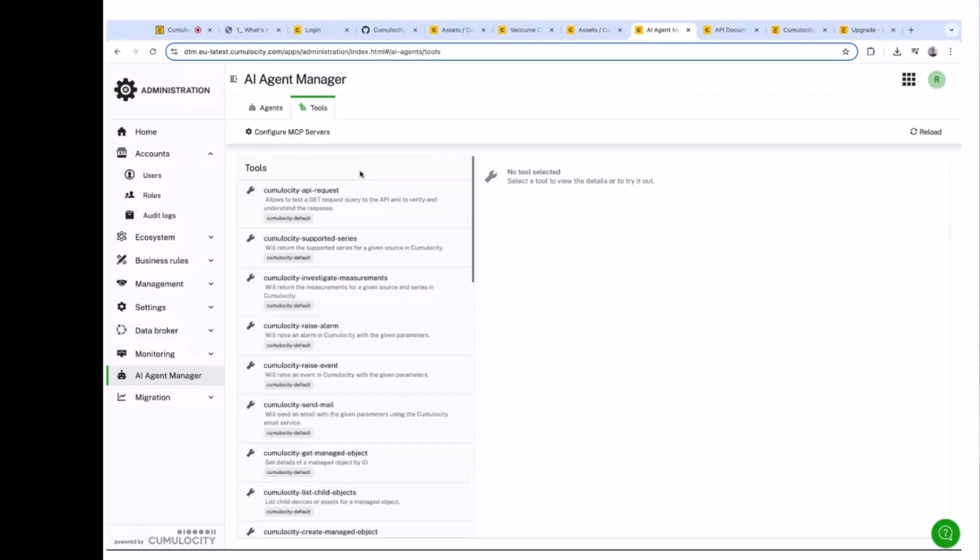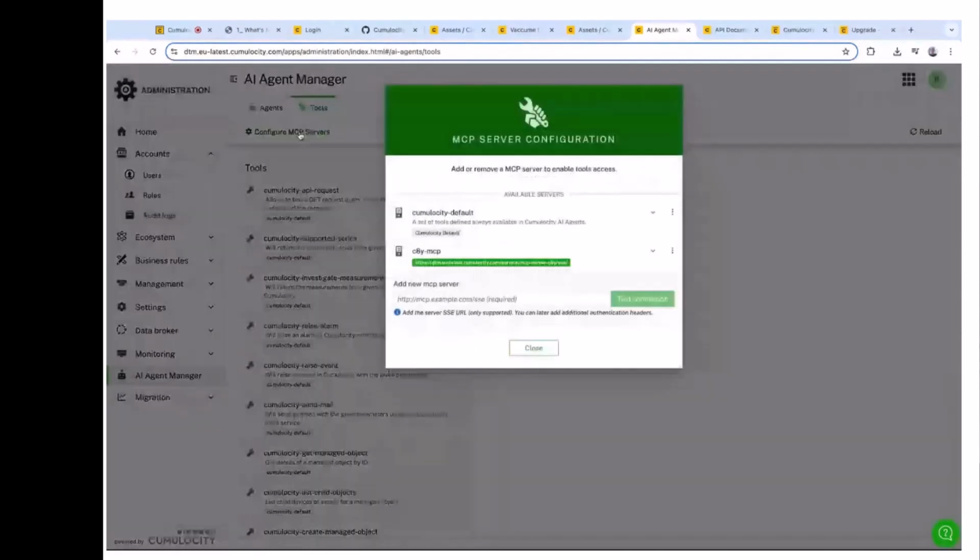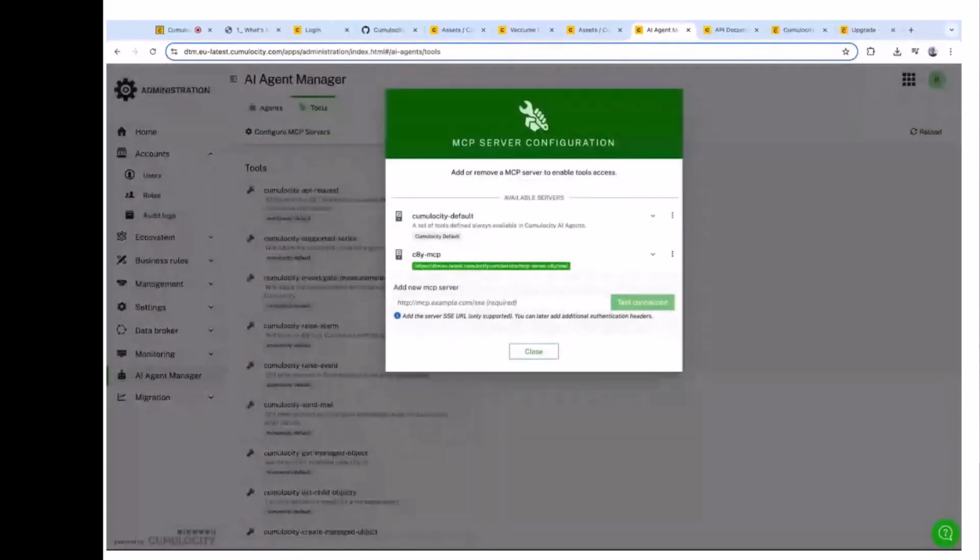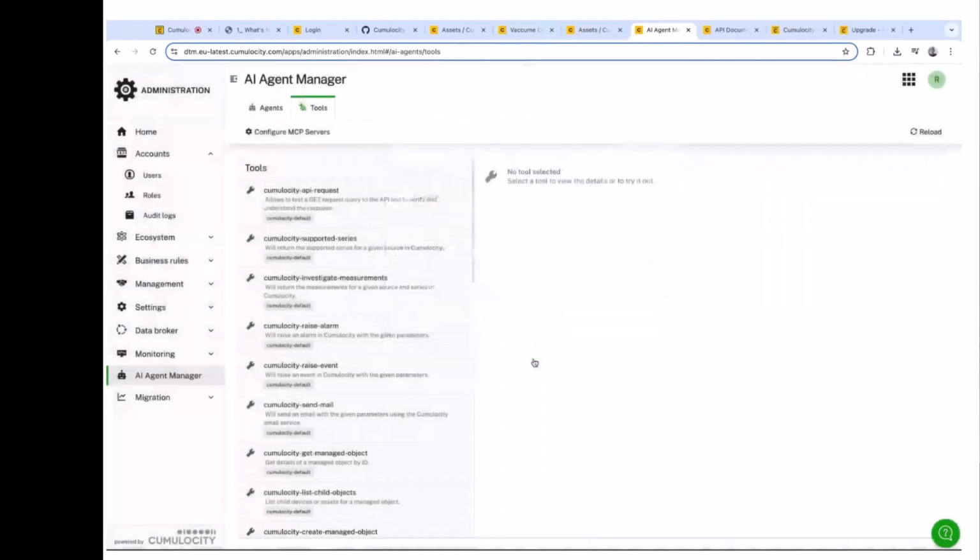Another important functionality over here is configuring the MCP server. So it's not only interacting with the functionalities available from Cumulocity, you can also bring in your own MCP servers, which have different tools. Like I was adding this weather forecast, you can similarly bring any other tools in over here simply and utilize them for interacting with the AI agents.